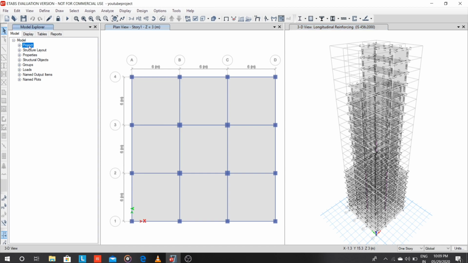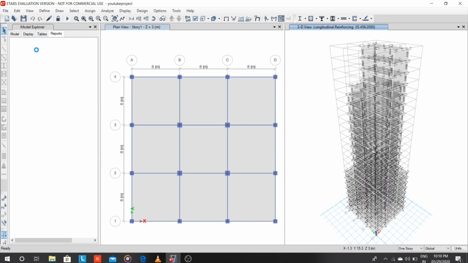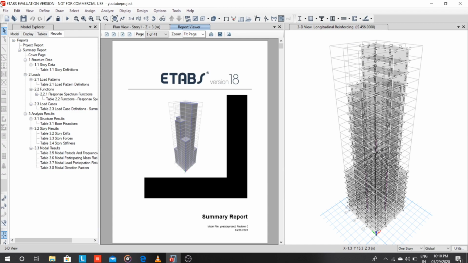Likewise, we can go to the project option, report option, to view a project report or summary report, which we can use for detailing and all. For further reference we can also use the report for getting the details of the design and structure, like dimensions of beam, shear capacity, bending moment, shear force, everything. So we have completed the design for the seismic. This is our summary report.